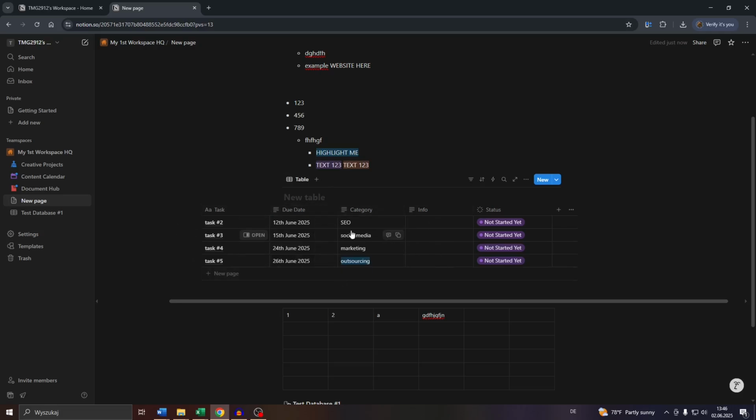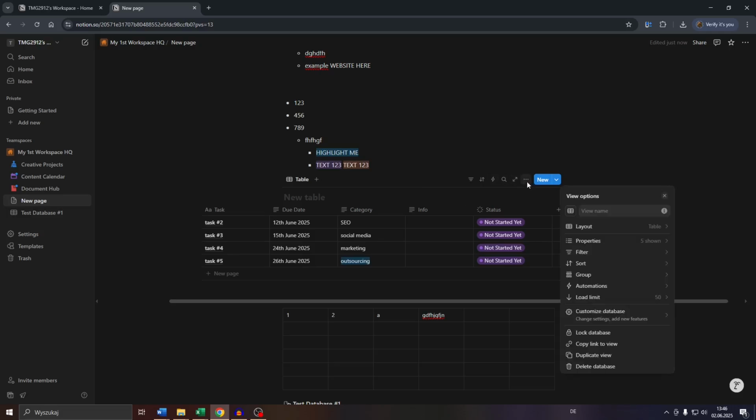If you, for example, head over to your database options here in the top right corner or settings by clicking on these three dots, you may go through all of these settings and customize your database, but there's actually no way to change the background color for your entire database, unfortunately. However, there is a workaround, guys.